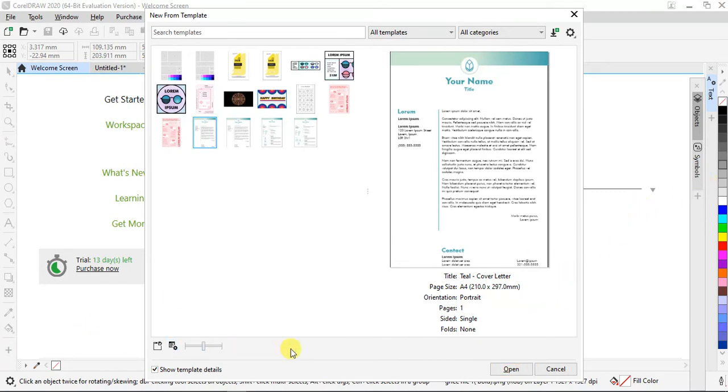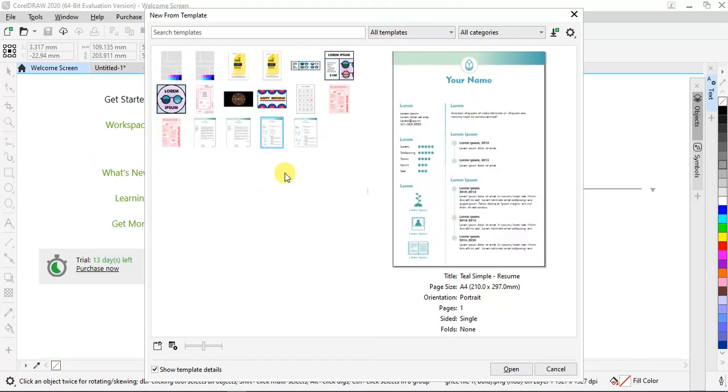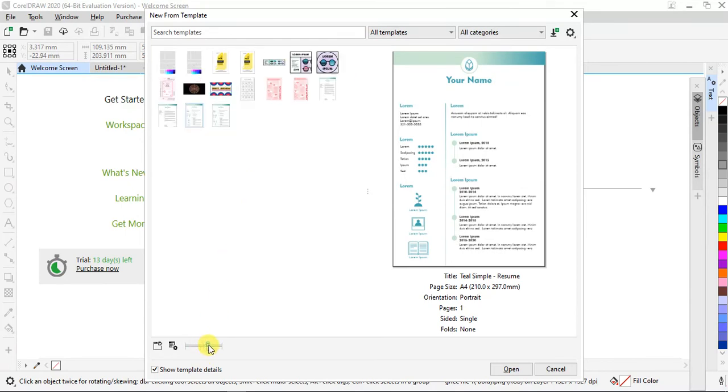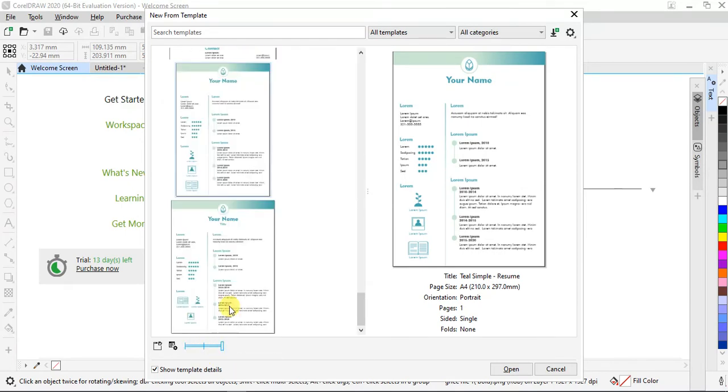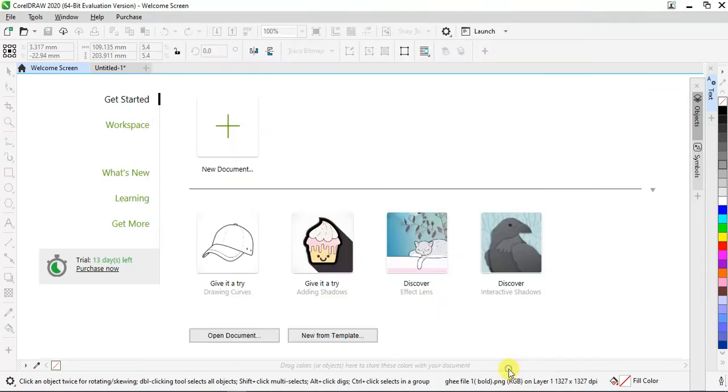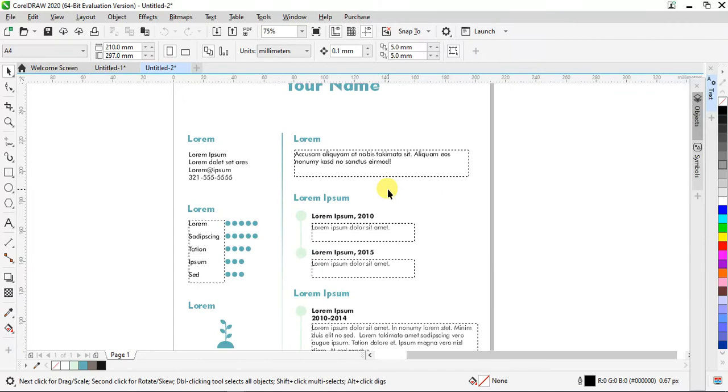You can click on this, and if you're not sure whether this template is okay for you or not, and you're not able to see its preview, you can preview this template over here, and you can also increase the thumbnails of the templates to get a better view. So I want this template, and I can open it, and you will see my template is available ready-made.